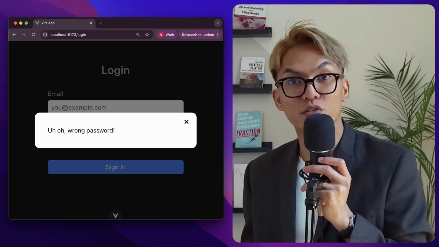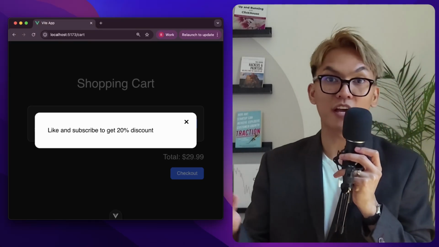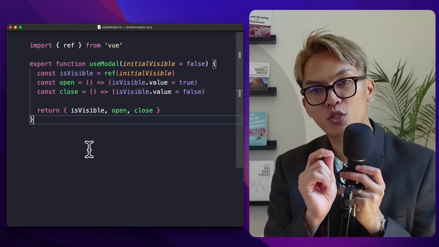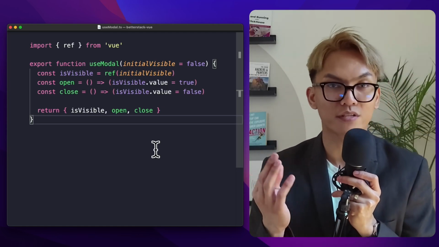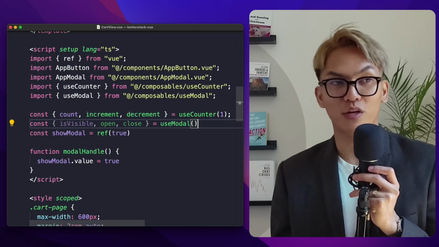And this is gonna blow your mind. Remember composables? Imagine if multiple components or pages across the app need to display a modal or a pop-up message. For example, the login page or your product page or your checkout page. You could extract that logic into a composable. So instead of creating a brand new ref and two methods every single time, you just do something like this. You import and use it.